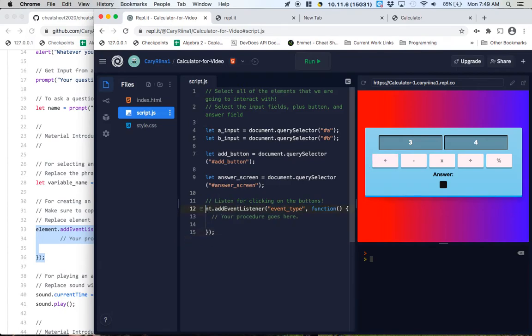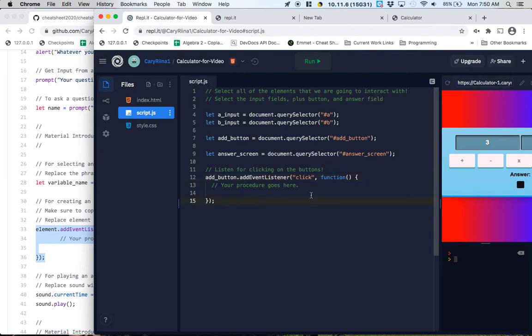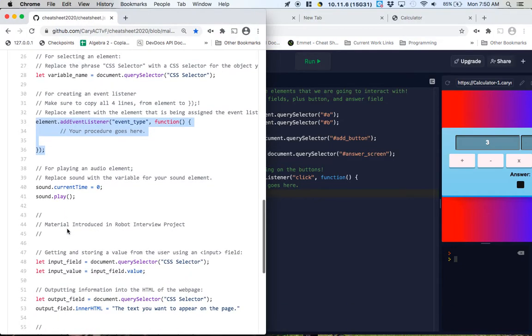So I'm going to do add button dot add event listener, and the event that the add button is waiting for is the click event. And it's lowercase. All event types are lowercase. All right, let's see. Our procedure goes here. So what we need to do is once it's clicked, we need to actually get the values from these input fields. And this is something we did before with the robot project.